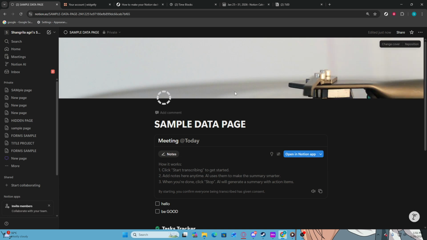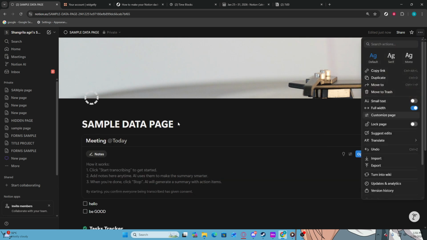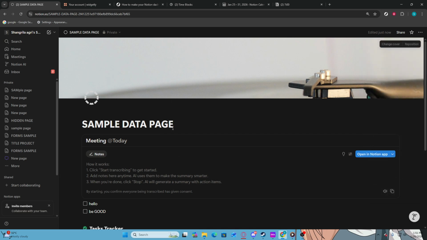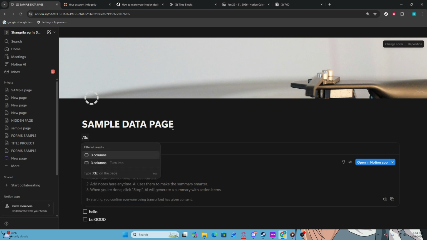Next, click on the three dots located at the top right of your page to access additional layout options. Here, select full width. This option allows your content to stretch across the entire screen, providing a cleaner and more spacious look. To add more structure to your dashboard, click on highlight to emphasize important sections.